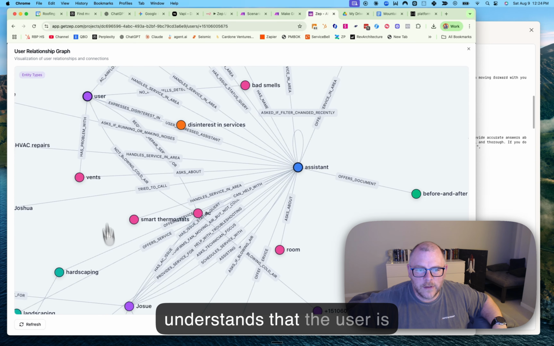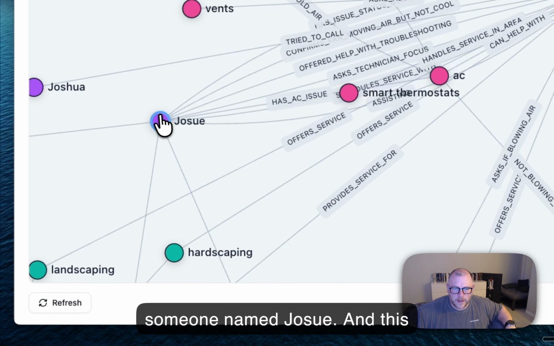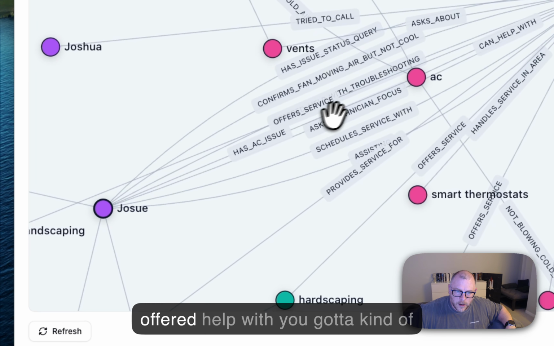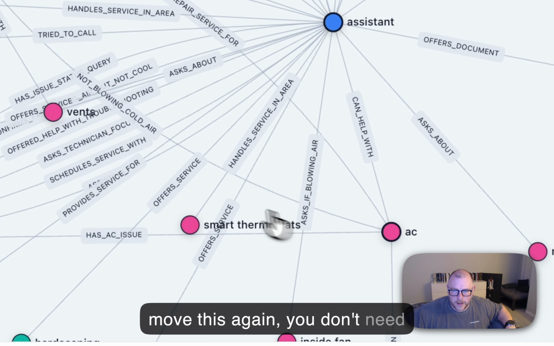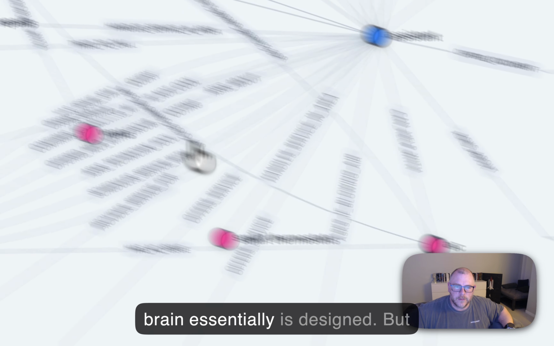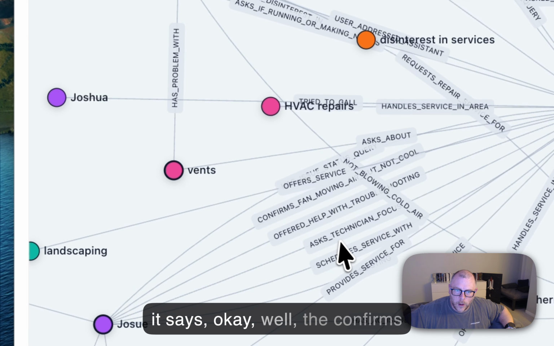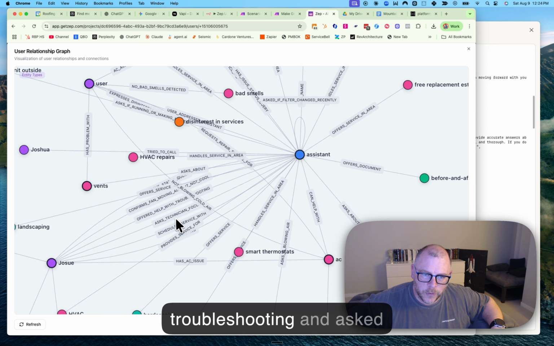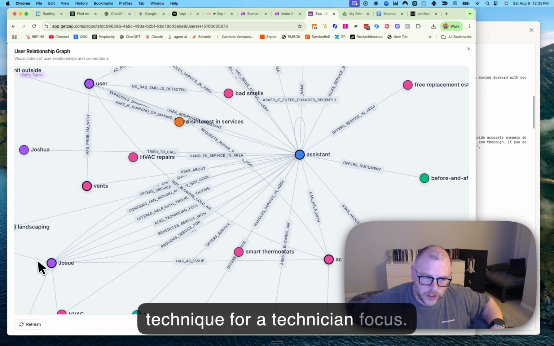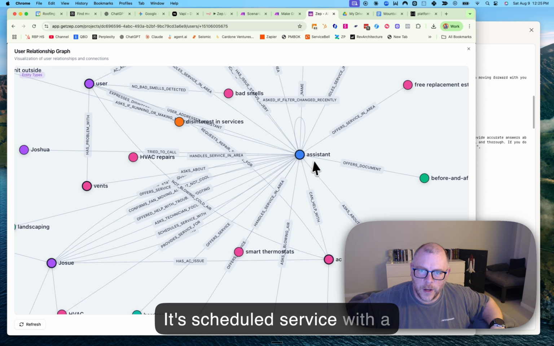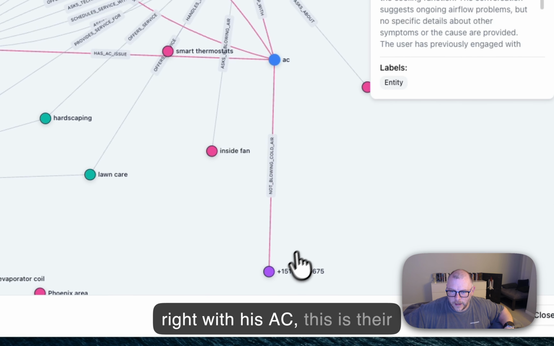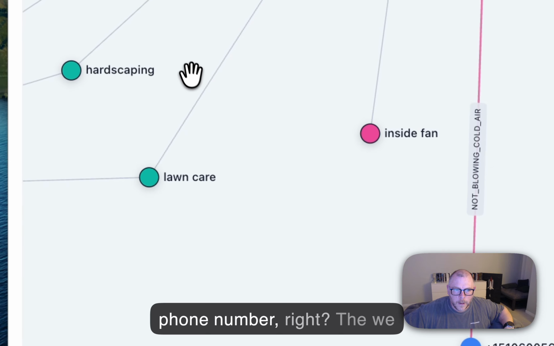So it understands that the user is someone named Josue, and this is for an air conditioning thing. The assistant offered help with, you've got to kind of move this again. You don't need to use this. This is just how the brain essentially is designed. It says the user confirms the fan is moving, but it's not cooling. It offered help with troubleshooting, asked for a technician focus, and scheduled service with a technician. So the assistant scheduled a service with Josue because he has an AC issue, right? With his AC, this is their phone number.